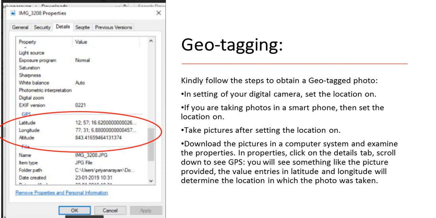In properties, you have to click on the details tab and you can scroll down to see the GPS. You will see something like the picture provided here. The value entries in latitude and longitude will determine the location in which the photo was taken. This is known as a geotagged photograph.